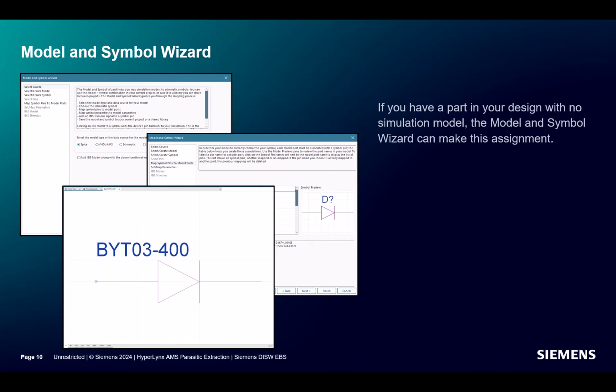If you have a part in your design that does not have a simulation model associated with it, you can use the Model and Symbol Wizard to make this assignment. Every electronics design company has legacy schematics that need updating to meet the new requirements of revisions, but have no simulation data. Setting up legacy schematics for simulation requires linking simulation models to schematic symbols.